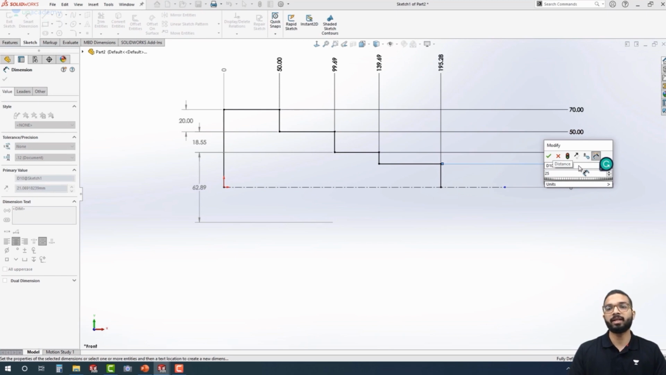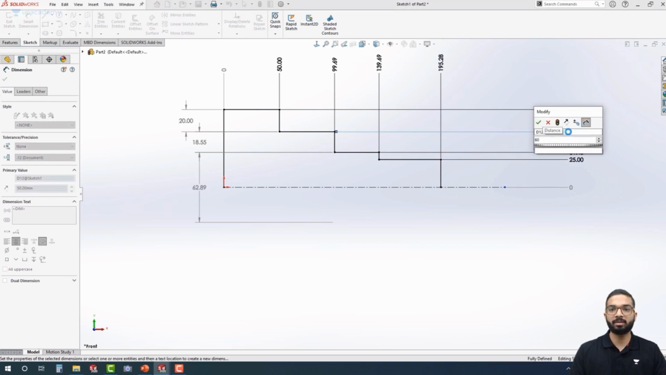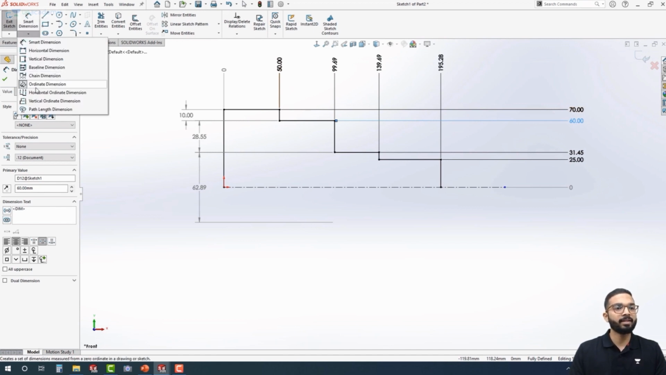Let's say 25 for this one. You can see that it has moved. Now let's say I want this one to be 60 millimeters. I will simply click on it, enter the value and press enter. You can see that these dimensions can be changed on the fly. Next here, we have horizontal ordinate dimensions and vertical ordinate dimensions. It works in a similar way as we had horizontal dimensions and vertical dimensions. They only capture dimensions in a single line, either horizontally or vertically.